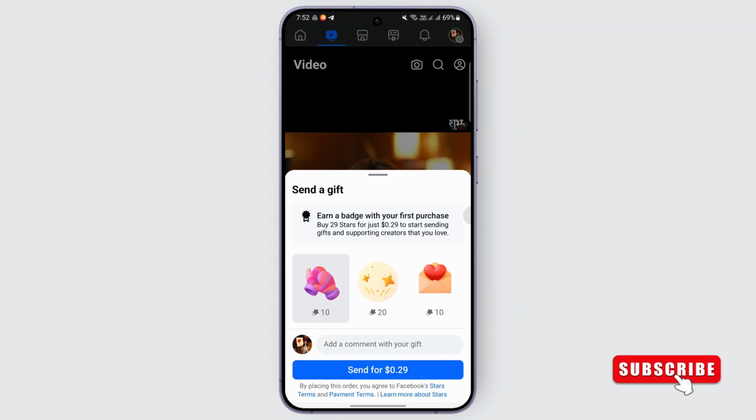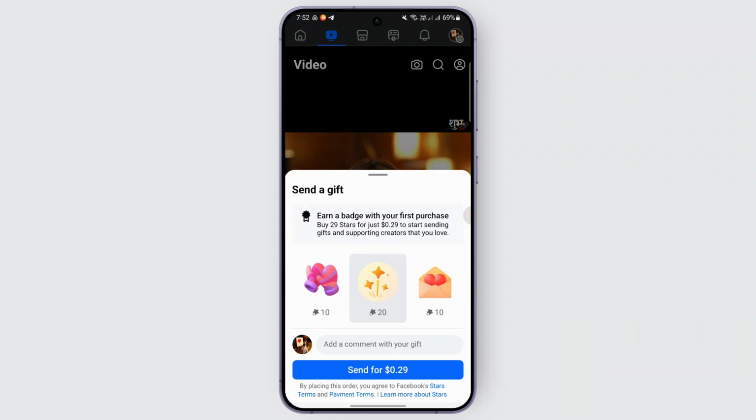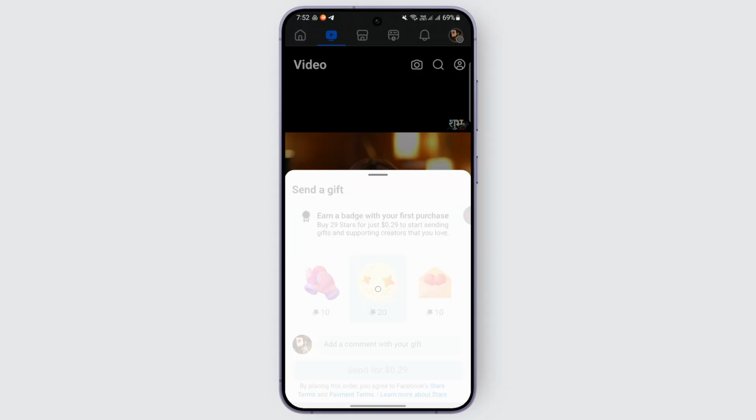Now from the given options, you can select the second option, which is star, the one with the 20 something value. So in order to send a star, it is something you need to pay for. So for that, you can tap on send for this much dollar, and right below it we have this add a comment with the gift option. If you want to add a comment, you can type in there and tap on send for this much dollar.